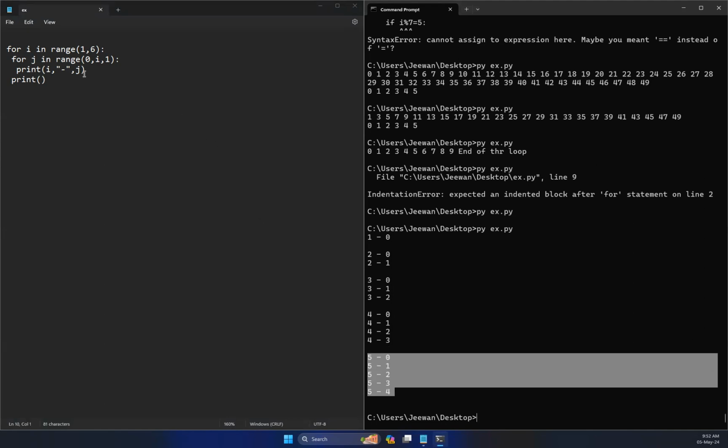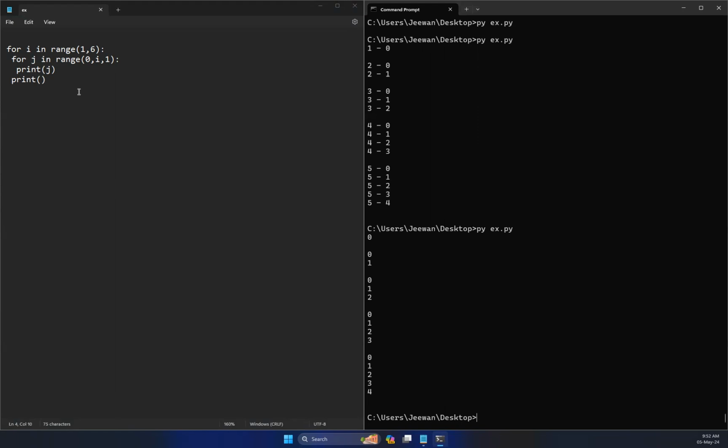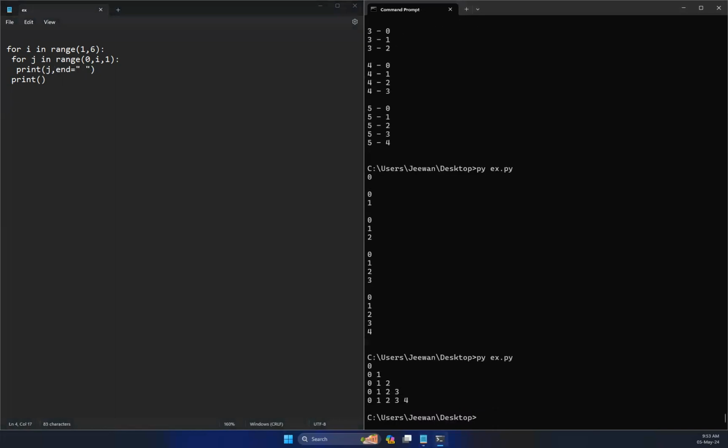Therefore, now rather than printing this, I'm printing an asterisk, and see how it works. I'm going to print the j values, and I'm going to print them in the same line, with end equals, then it goes up to like this.